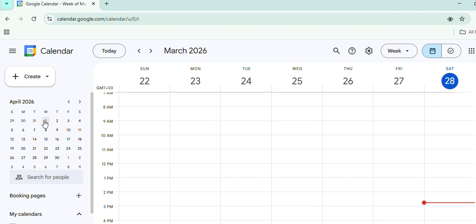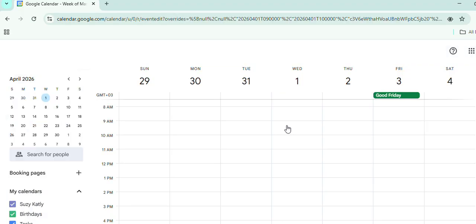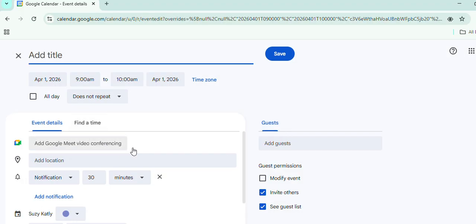So I want to set a Google Meet on the 1st of April, which will be on Wednesday next week. So I'll just click there. As you can see, I have Wednesday in here. So I'll come to this section and double click. Once I double click, it opens up for me to be able to set the meeting.